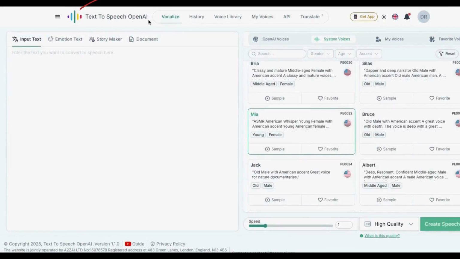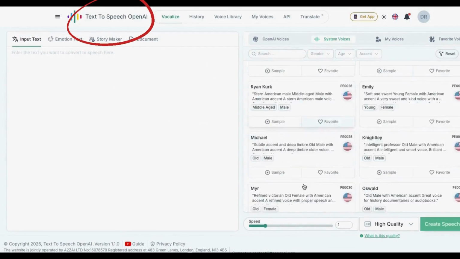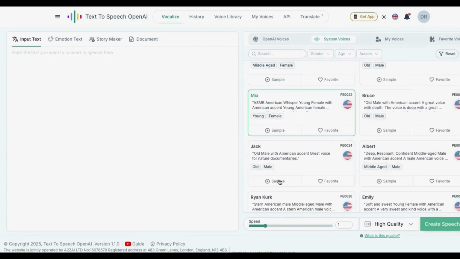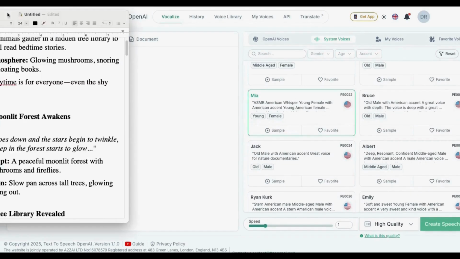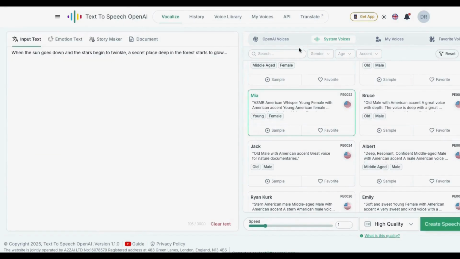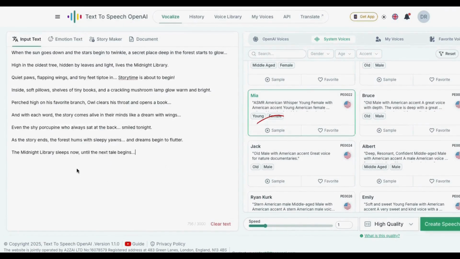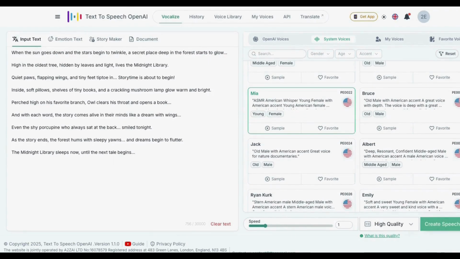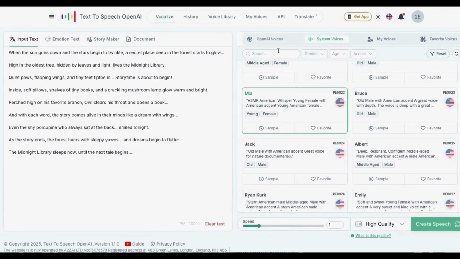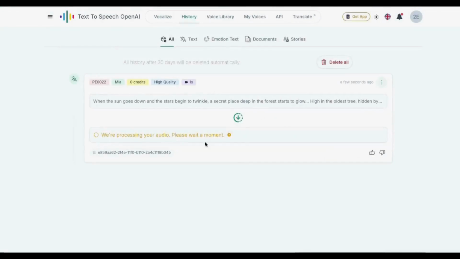What I'm going to do next is take my story and create a voice narration for it. I'll go to text-to-speech OpenAI. This is completely free, and it's something I use quite a lot. They have a lot of voices. If you want to listen to any, just click on the sample button and you can hear them. Today I'll choose Mia. I've already copied my story, so I'll grab all the text and put it there. This is the narration for each one of my scenes.